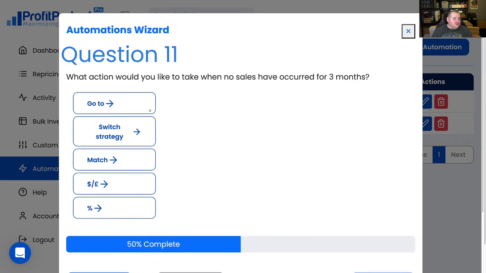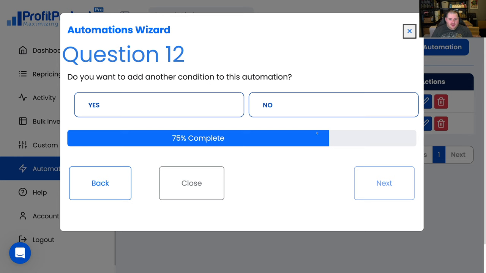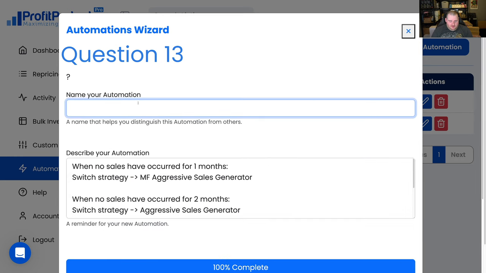And by the way, this is just an example. I'm not saying create this particular strategy. This is just an example of what you can do. And what we'll do here is we'll go for the super aggressive one. So what we've done is we'll say no to that. And we'll name this as, like, clear items not selling or something like that.